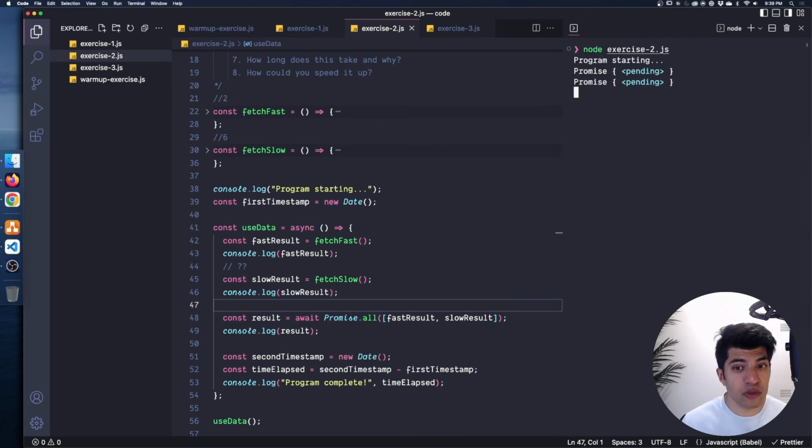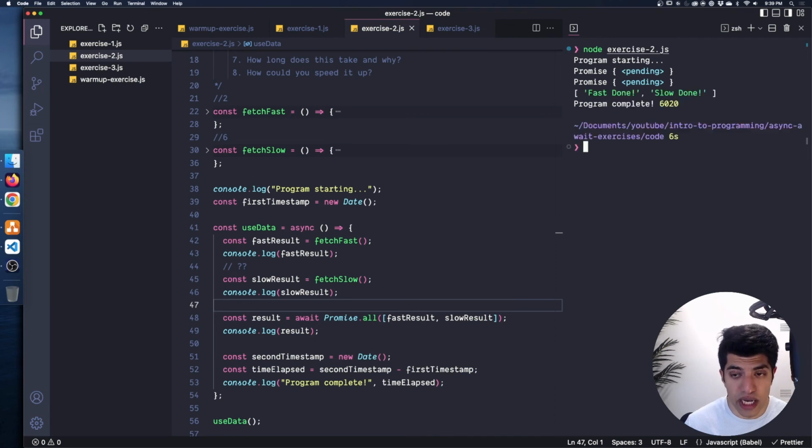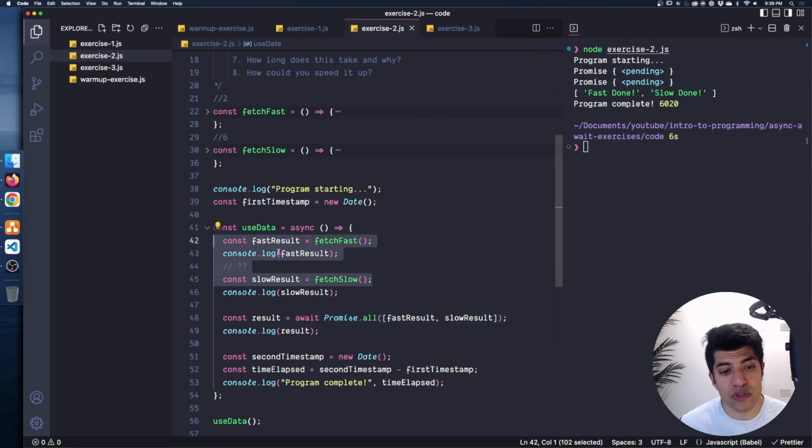We see that there are 2 pending promises, which is what's happening on line 46 as well as on line 49. And you can see that it took just over 6 seconds, but definitely a big improvement over the 8 seconds that we saw previously when we were running them synchronously, one after the other, in sequence instead of in parallel. So very, very useful. Again, this only works if these two are totally independent and we don't need the result of fetch fast in order to do fetch slow or vice versa.